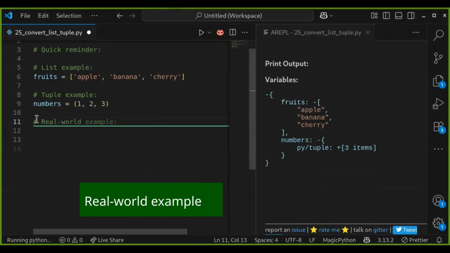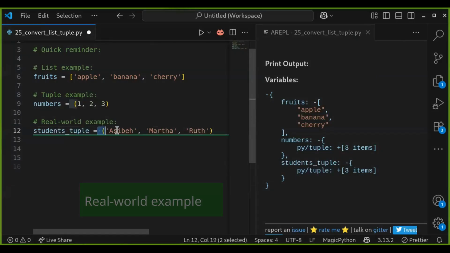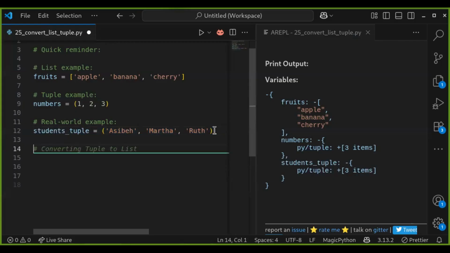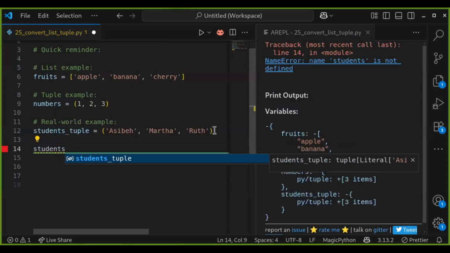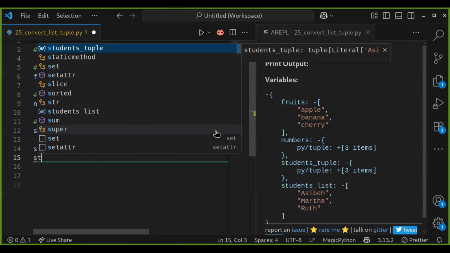Let's see a real-world example. Imagine you are storing student names: Asibeh, Marta, Ruth. Here, the student names are inside a tuple. Later, you may want to allow new students to join. Since a tuple cannot change, you convert it into a list. Then, a students list: pass the students tuple name into the list function.